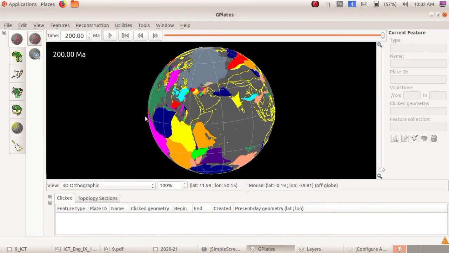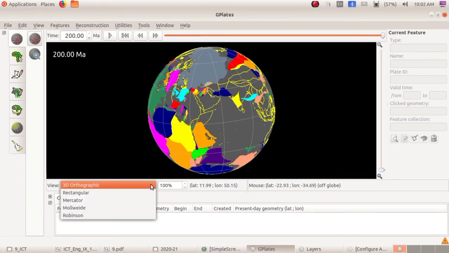Now the animation can be viewed in different projection forms. The first one is 3D orthographic, then rectangular, Mercator, Mollweide and Robinson. So these are the 5 ways that the animation can be viewed.